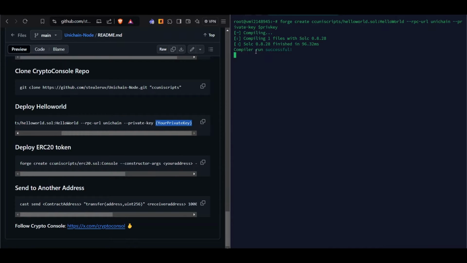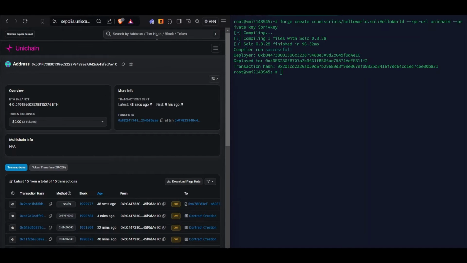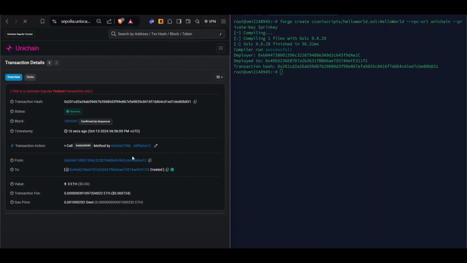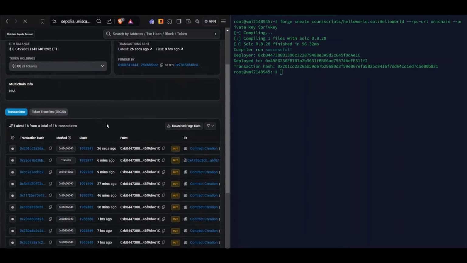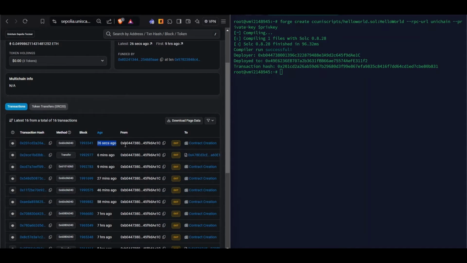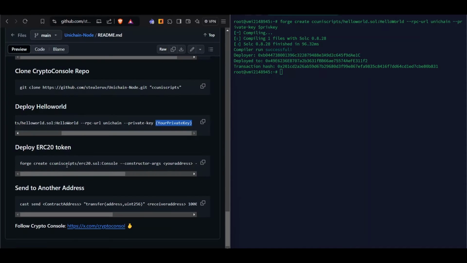So here you can see that our contract is deploying. Now we got the hash. So just copy the hash, then go to Unichain Explorer and paste the hash. So this is my contract, sorry, my wallet address. If I click it, as you can see here, about 26 seconds ago, I deployed a contract. So that's the thing.